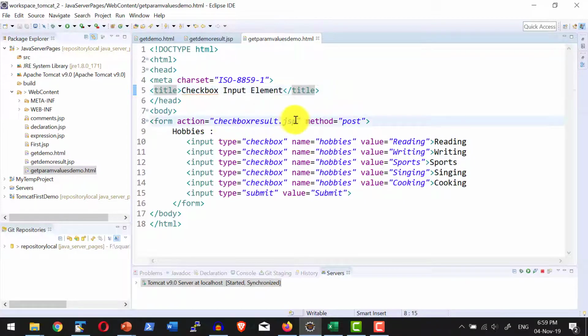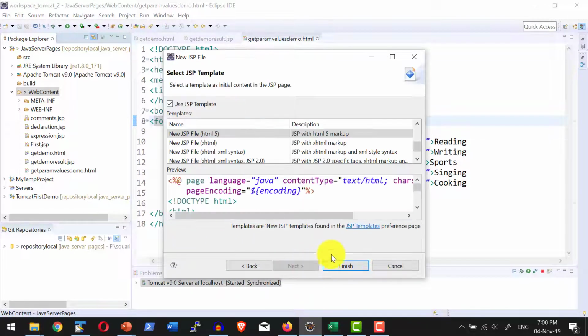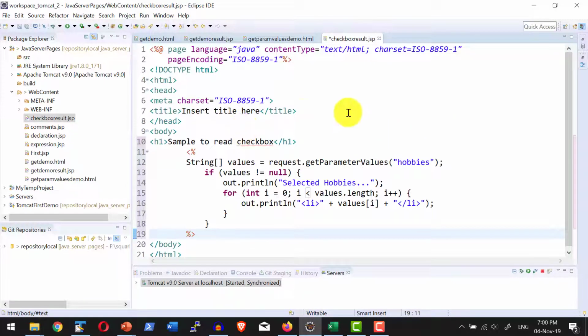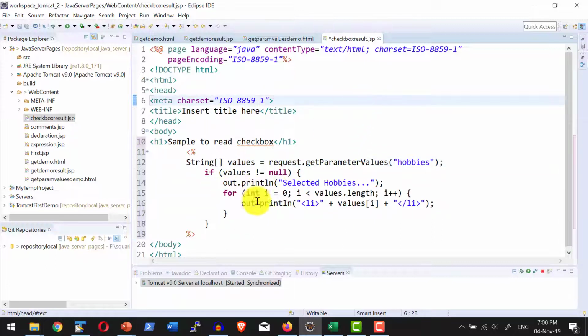Now I will go ahead and create this specific JSP. Let me create the JSP file, name it as checkboxResult.jsp. Within the JSP, I will have the implicit object request and I can use the method getParameterValues and pass the name of the parameter that I wanted to read. Hobbies is a checkbox, so I will be getting a collection of strings, and if it is not equal to null, I can go ahead and iterate and print the result using the implicit object out.